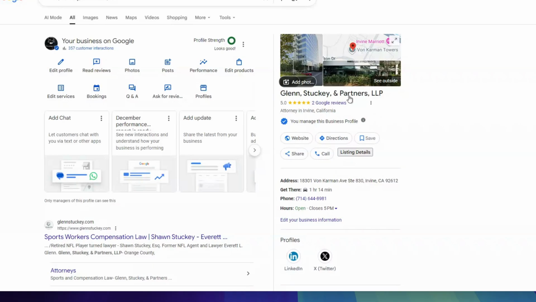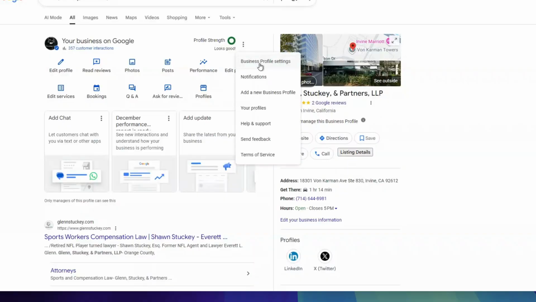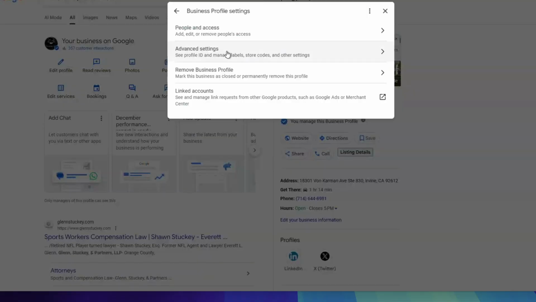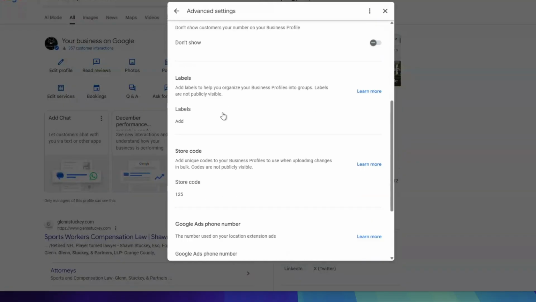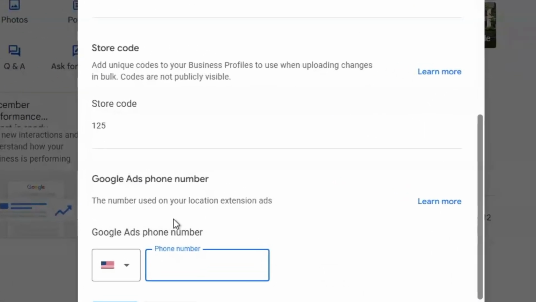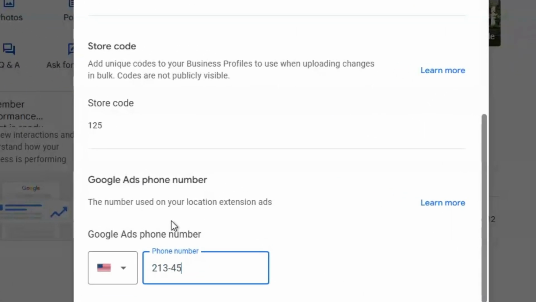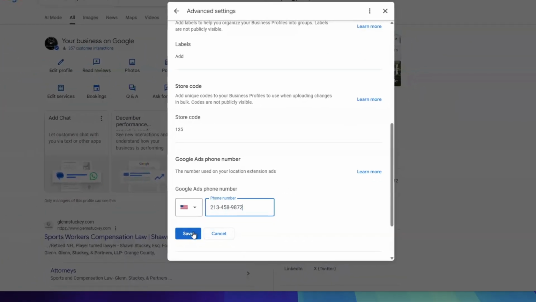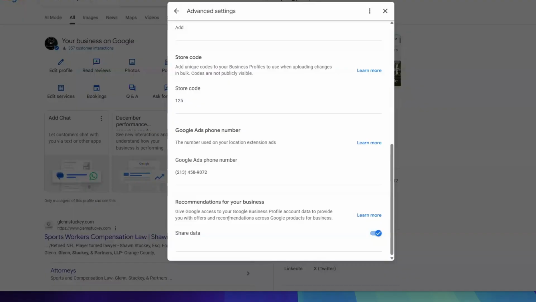So all you got to do is be logged into your profile right here. Just click these 3 dots. Go to business profile settings, click on advanced settings, scroll down to where it says Google Ads phone number, click the little pencil, and then just add your number, 213-458-9872. And all you got to do is click save, and there it is. You're all set up, ready to go.